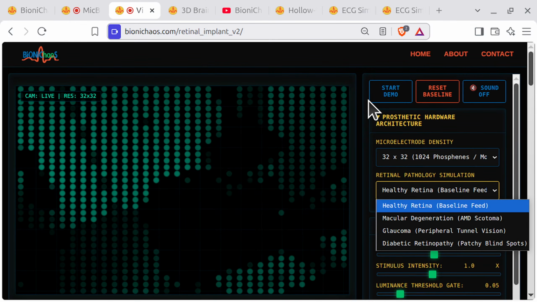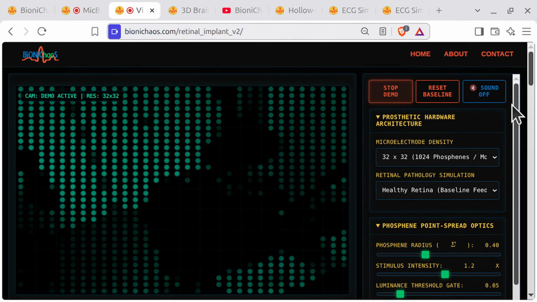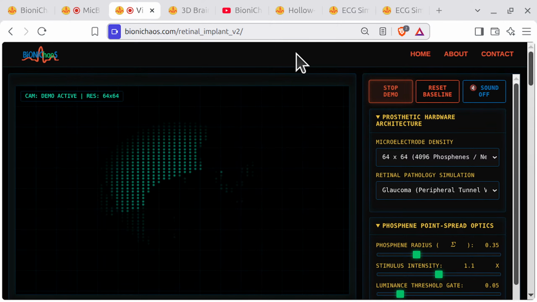And healthy retina, the demo. We're having updated versions of all these tools because we have this new prompt.